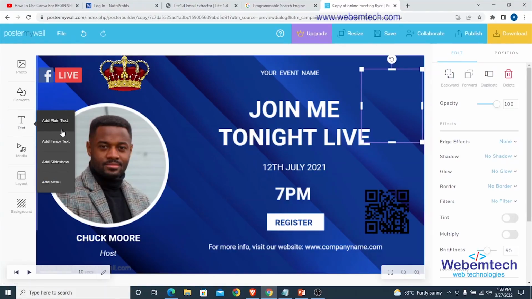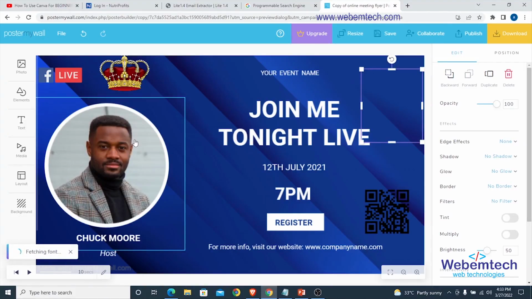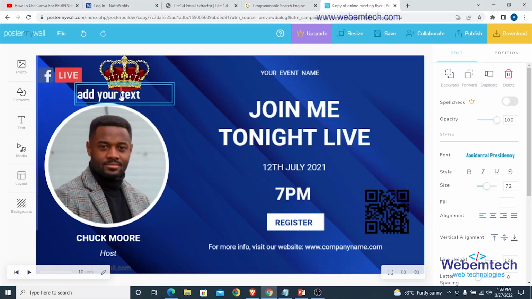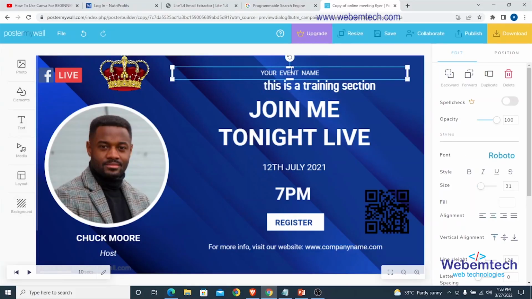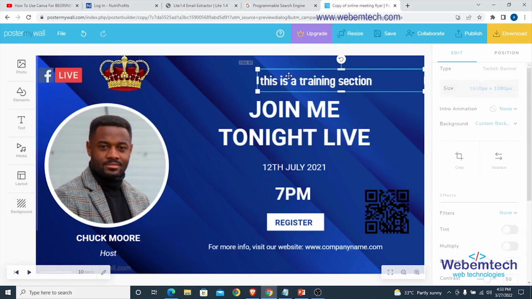You can add a plain text, you can add a fancy text, you can add a slideshow, you can add a menu. So let's just add a plain text here. So this is where we can start typing. Text is a training section. After that here we can stretch this and drag it to wherever we want. We can delete anything we want here.